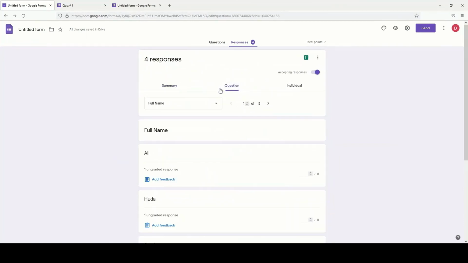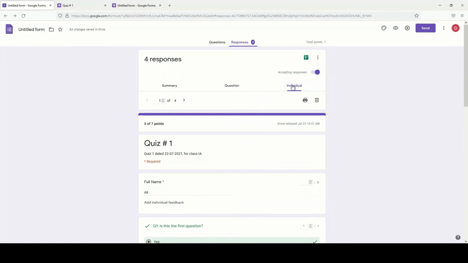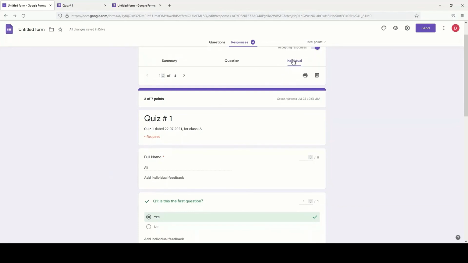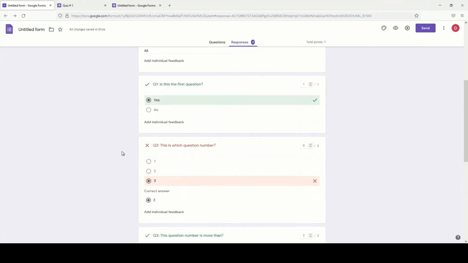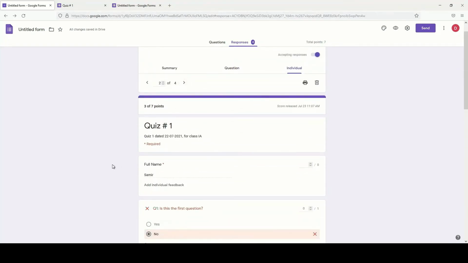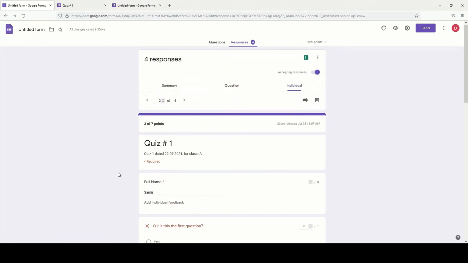When you come to the question tab, you can actually see question wise. For example, for the first question, how many responses were correct and how many were wrong. If you come to individual, you can see all the responses. When you have clicked on individual, you can see 1 of 4. So the first question paper belongs to Ali. His first question is right, second is wrong, third is right, and fourth is wrong. You come back here, go to the second response. So this is how you can see the individual response, and you know exactly how the student has done.